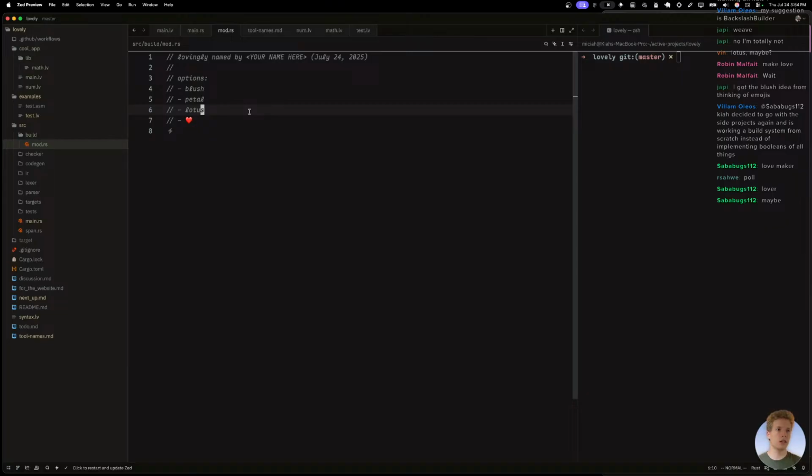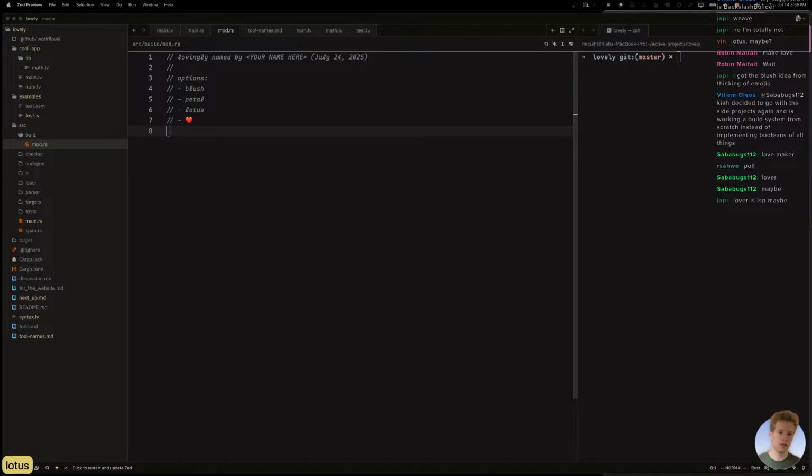My initial idea wasn't to make it like a romance themed language, but rather just a lovely as in delightful. Alright, I like these options the best. Lover is LSP maybe? Yeah, there you go.